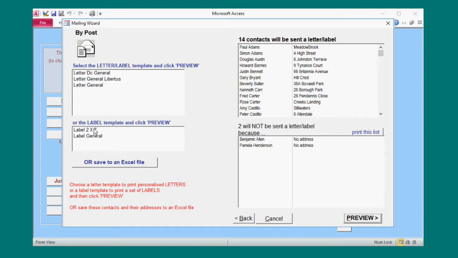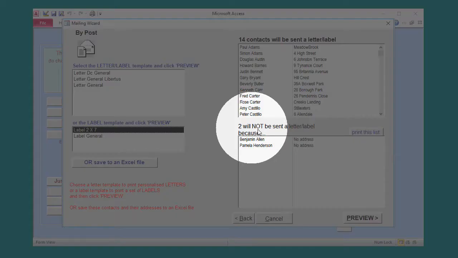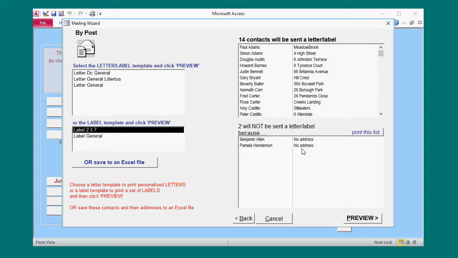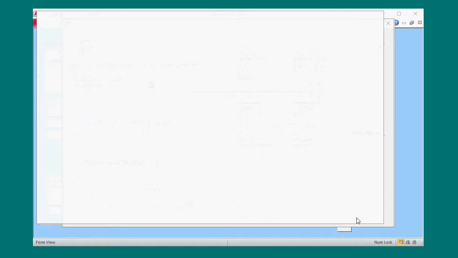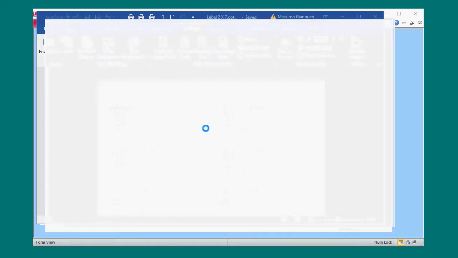So I'll click on the labels I want. Notice that 2 out of the 16 contacts will not be included because we do not have an address for them. Click on Preview and the label template opens in Word. This may take a short time. We are now in Word.